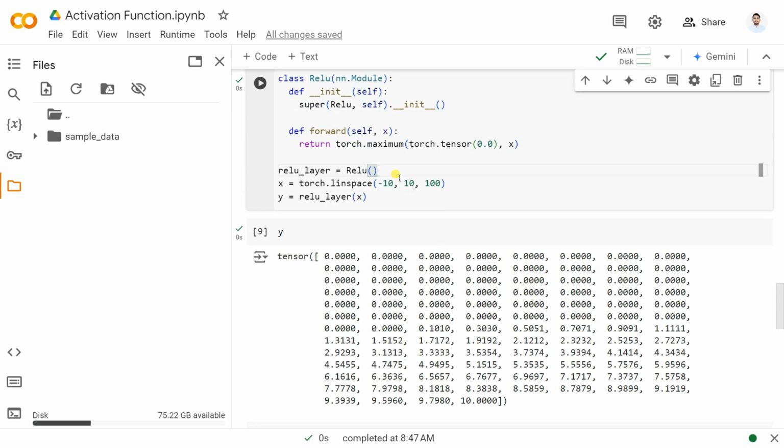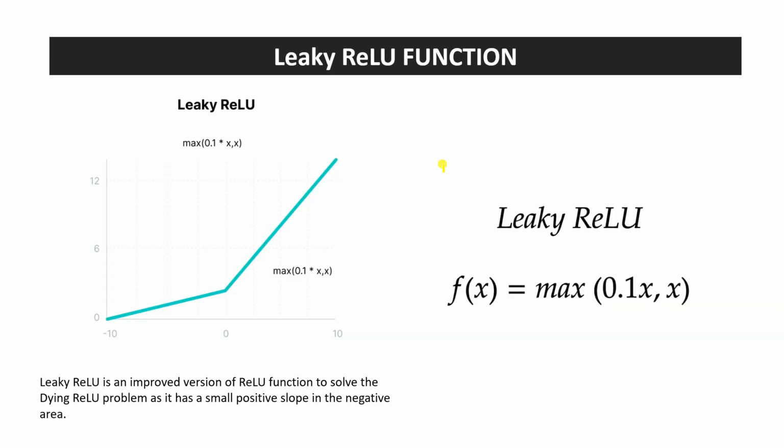Now I'm going to discuss the next one, that's called Leaky ReLU. So our next activation function is Leaky ReLU. Leaky ReLU is an improved version of the ReLU function to solve the dying ReLU problem, as it has a small positive slope. You can see a small positive slope here in the negative area, because the dying problem is happening in the negative area.